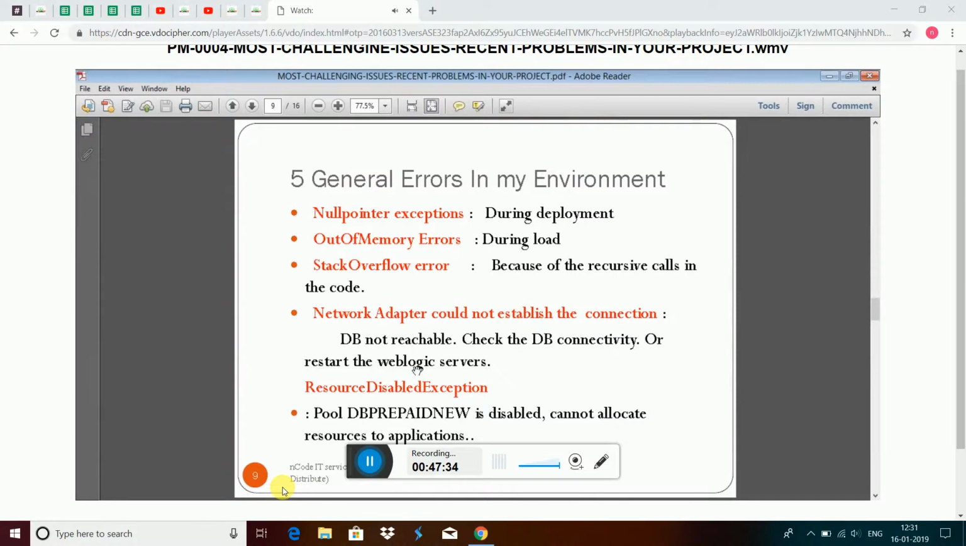Then the other error is network adapter could not establish the connection. You will see this because the adapter could not establish connection to the database. Now, why could it not establish connection to the database? Either the DB is crashed or the connection between the box and the database is down. These are the 2 reasons. Now, to check that, there is a utility called java utils.dbping. It's in the document. Make sure you check that utils.dbping, and you need to mug up that command.